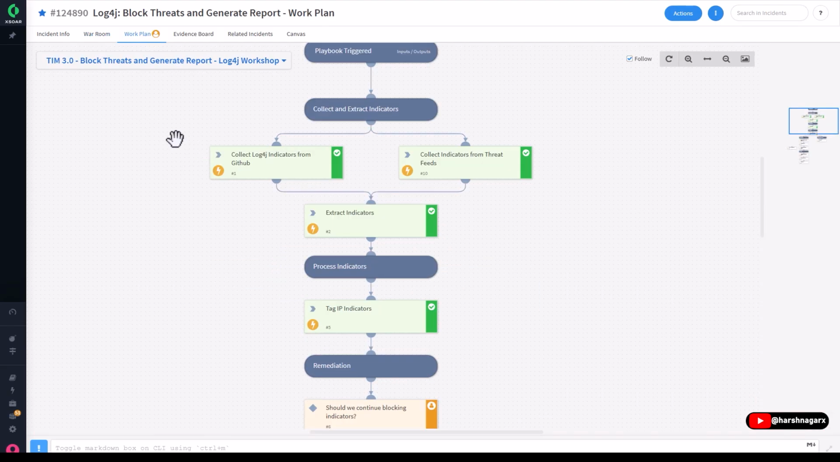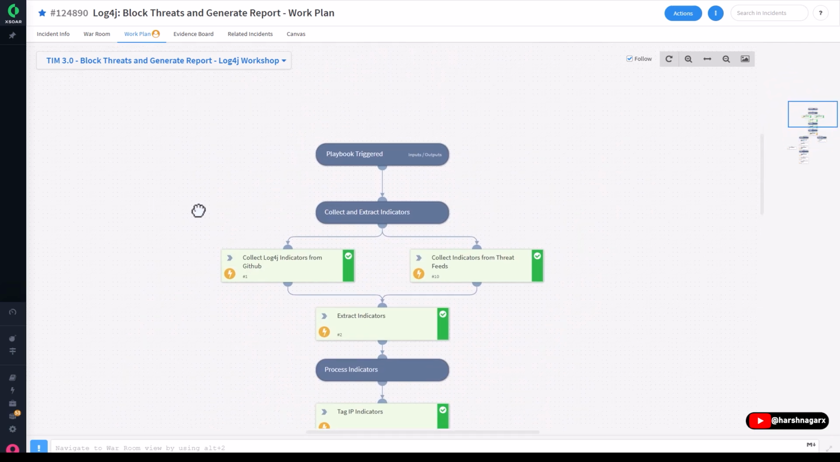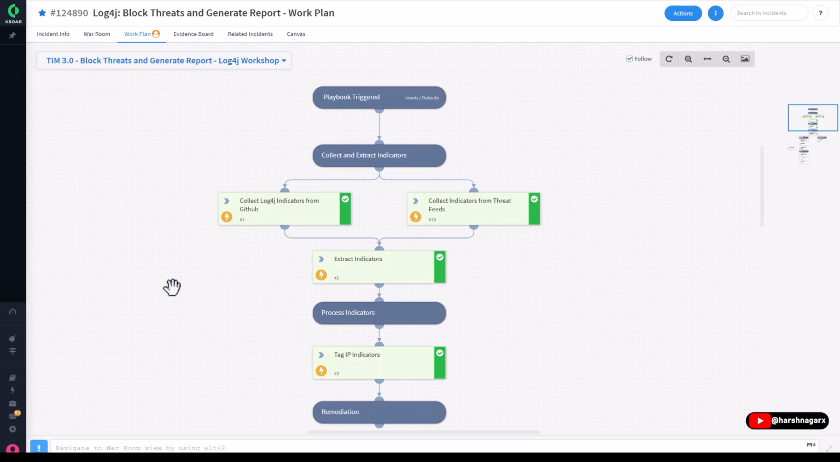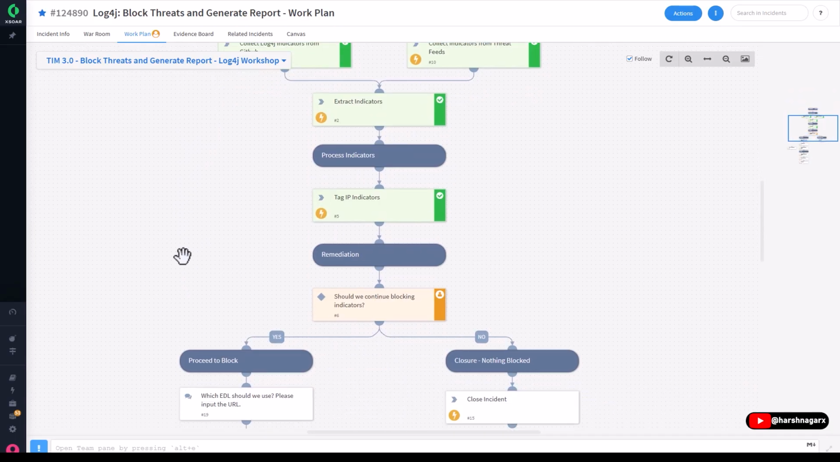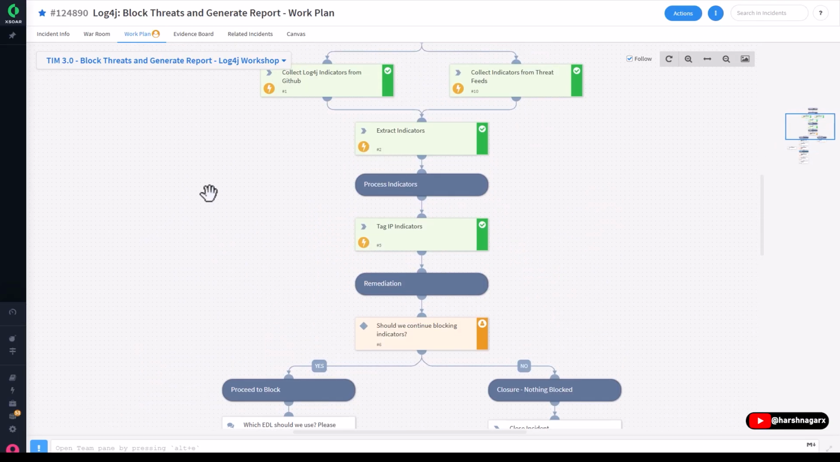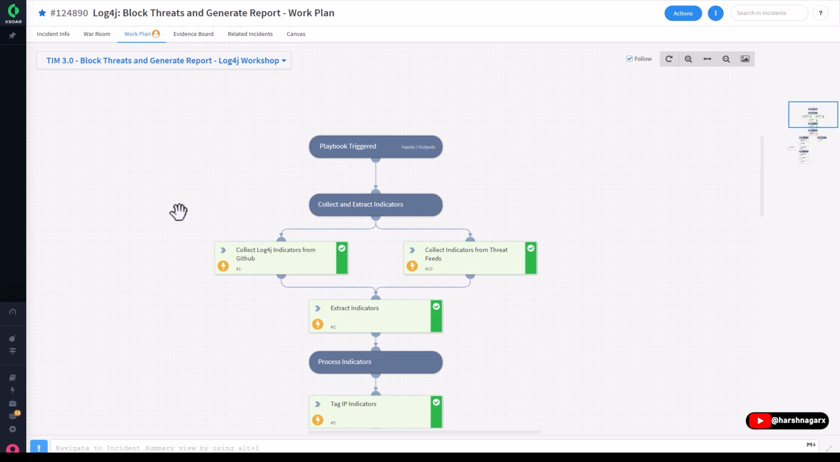The work plan contains the playbooks that are attached to the particular incident or that are defined to be executed on this particular incident. Let's say this is a playbook, block threats and generate a report. So this is attached to this incident. For playbooks, there are two things. One is executing the playbook automatically when an incident is created. And also you can manually execute any playbook over any incident. In this case, the playbook is automatically executed because the playbook trigger criteria was defined over this particular incident type.